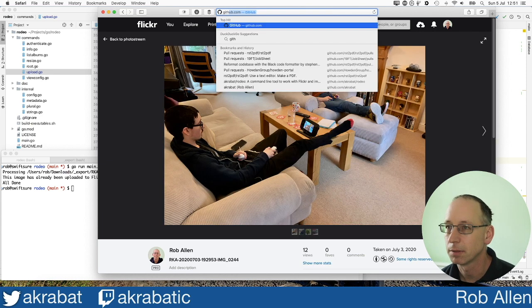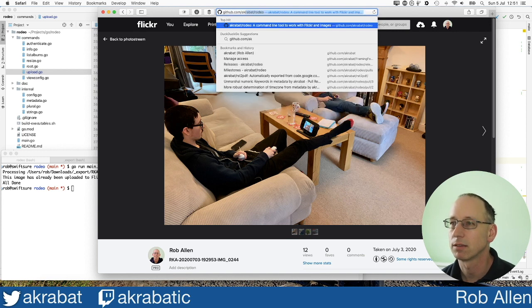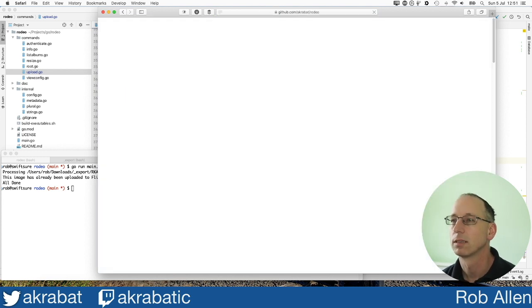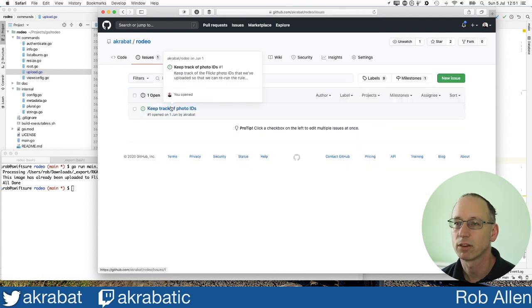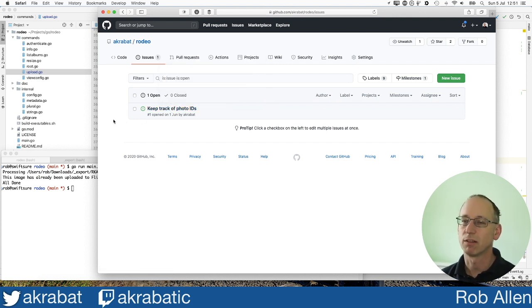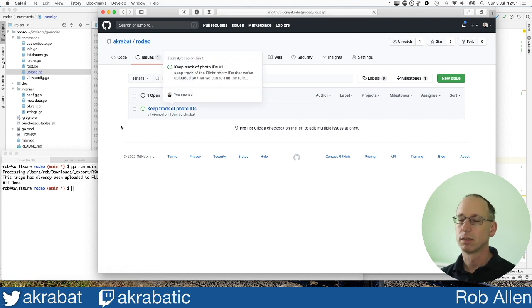Okay, so if we go to GitHub, Acrobat Rodeo. This is actually issue 1. Here, keep track of photo IDs. And we've only done half the work, I think, from what I suggested, what I thought about when I wrote this.